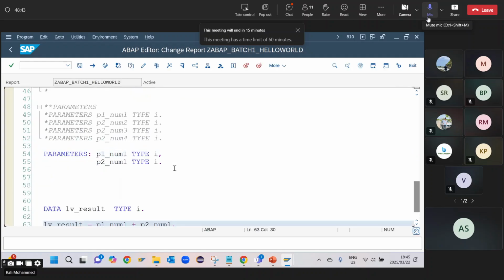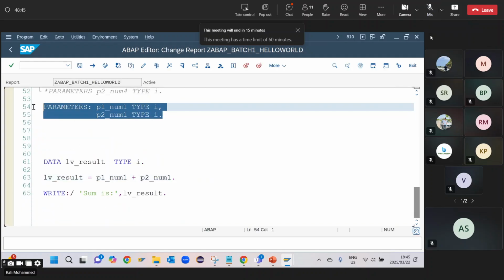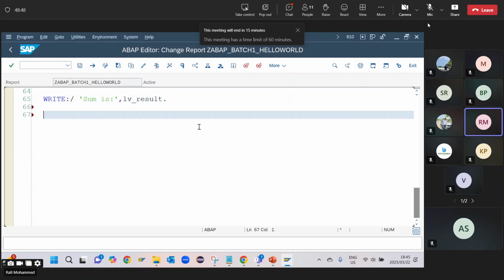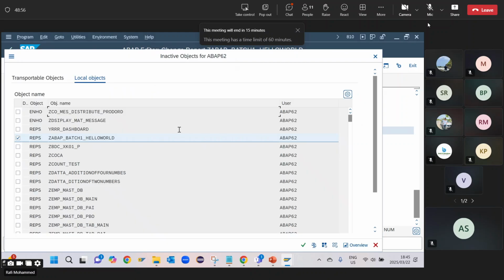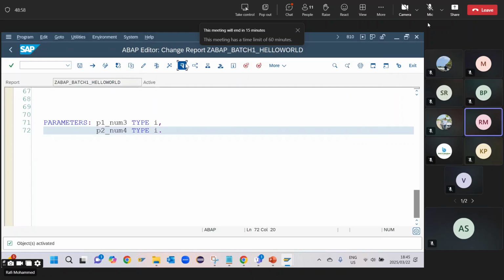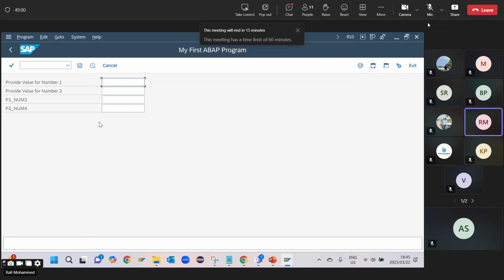Yeah. Let us suppose I want to introduce a few more parameters. Let us suppose I will say this as num3 and this as num4. Okay. Activate it. Execute it. You see, number 1, number 2, number 3, number 4.